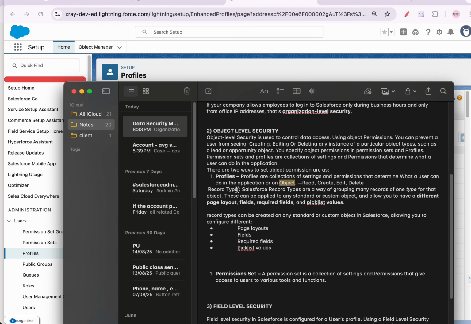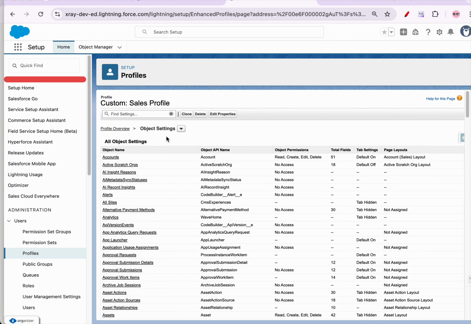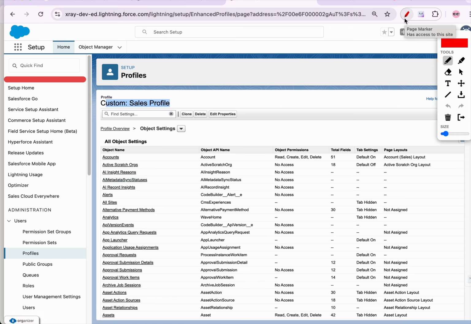Yes, okay. So I was defining the profile. We are securing our object by providing these accesses: read, create, edit, delete. What a user can do, we can decide using the profile, right? So how do we come to the profile and edit it? We have to come to the profile, select any open profile, and choose which object you want to secure. Right now you are seeing that we have multiple objects here.